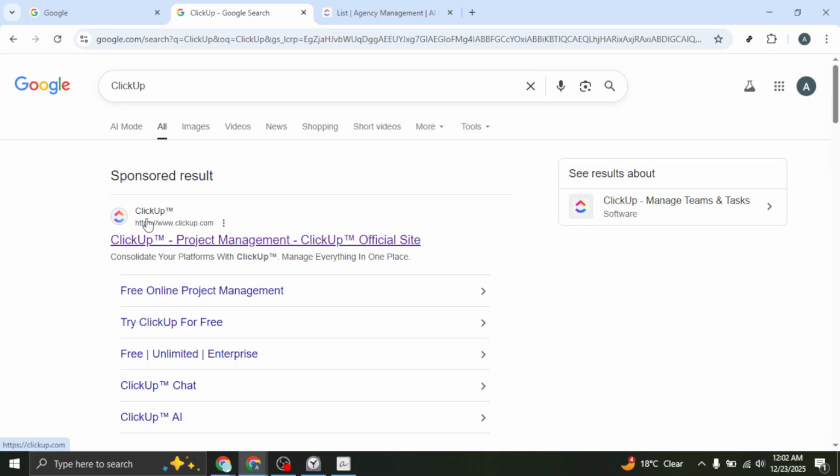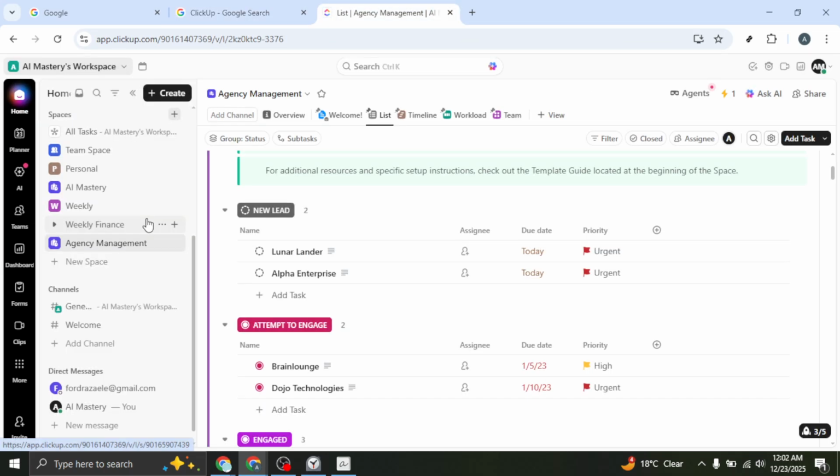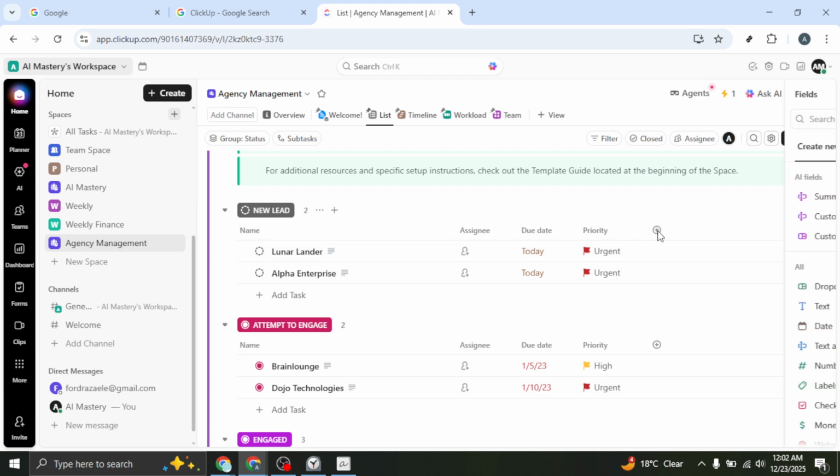Once you're in your workspace, navigate to the specific project or list where you want to add the new field. It helps to be in list view so you can see columns clearly across the top of your tasks. Along the header row, look for the plus icon at the far right and click it to add a column. This is where ClickUp lets you bring in custom fields.